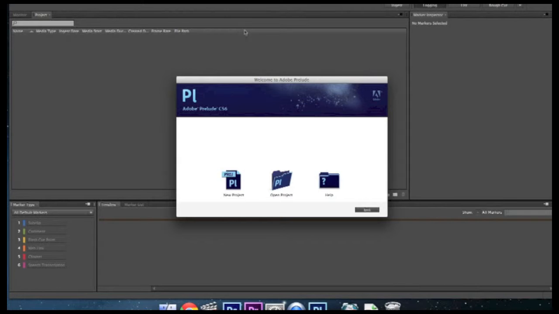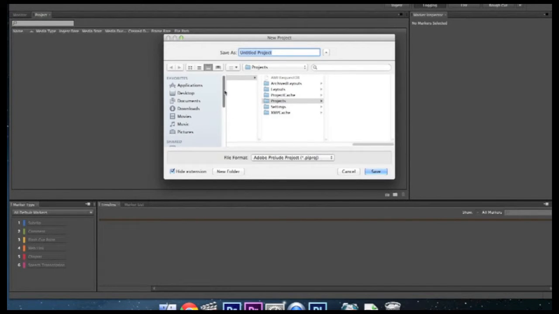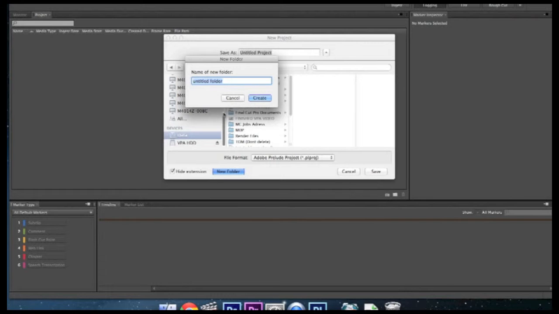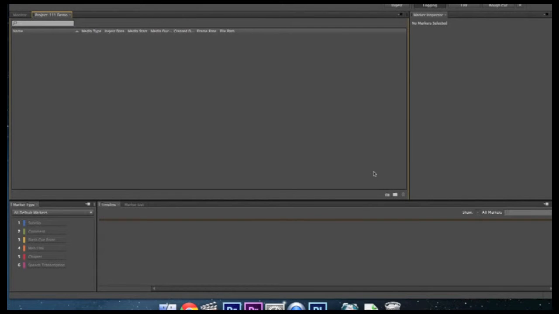So we start by opening up Prelude. It'll ask us to start a new project. And where we're going to save that project is into the data drive. When we get to the data drive, we're going to create a new folder, and that folder is going to be the name of the project. Okay, in this case it's demo, and we're going to call our Prelude project the same thing. And what that will do is bring this Prelude project into that folder.